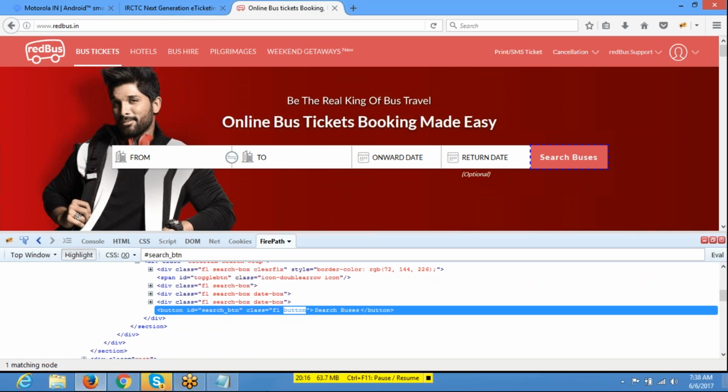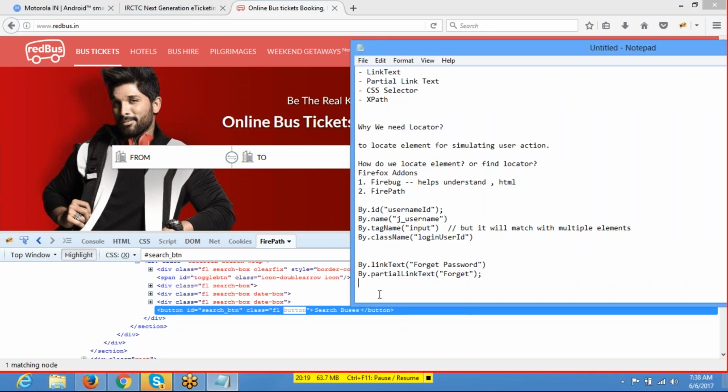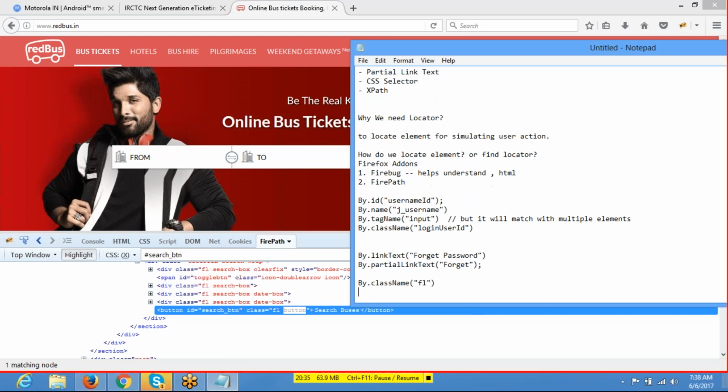So how do we write it? In this case we write something like this. By class name, and which one is unique? Is FL unique or button unique? You need to decide. I think FL is unique. So this is the way you can write a locator, by class name FL or by class name button. You cannot give both classes at the same time, which is not valid here. FL space button, this is invalid. You can only give one class name if you are using by class name. But yes, there is an option to give multiple classes if you are going with CSS and XPath. I will cover that later in this topic.